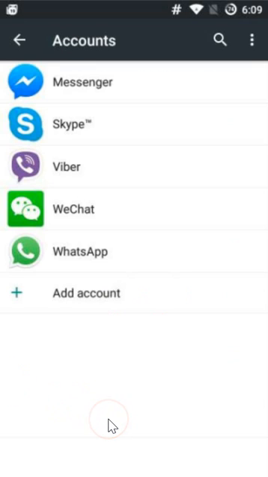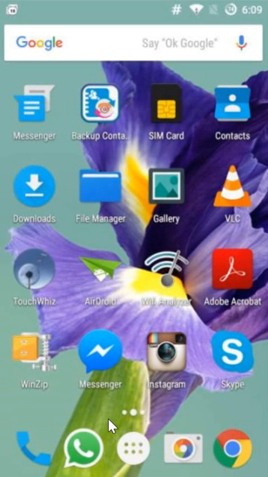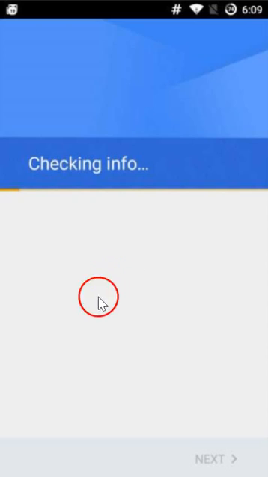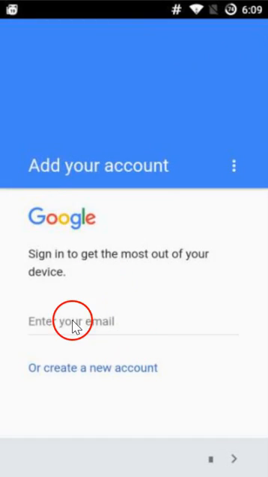And guys, if I go to my Play Store over here, and if I click to open it, as you can see, it's checking info. And as you can see, we have to provide our email.